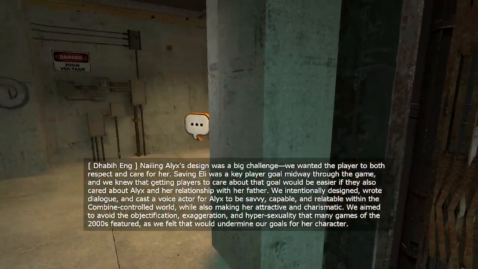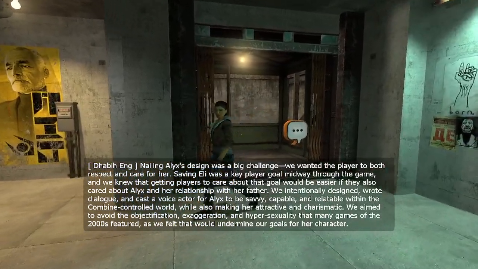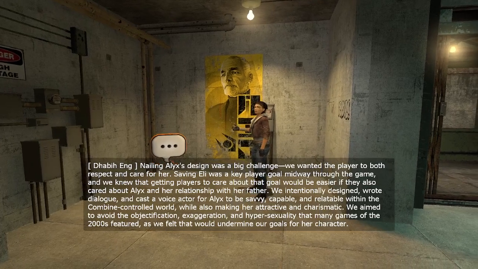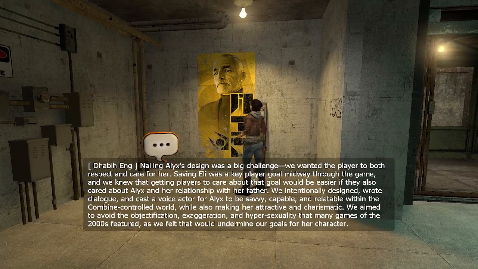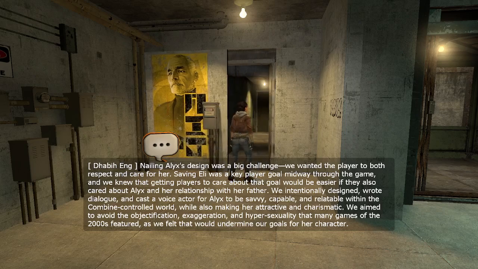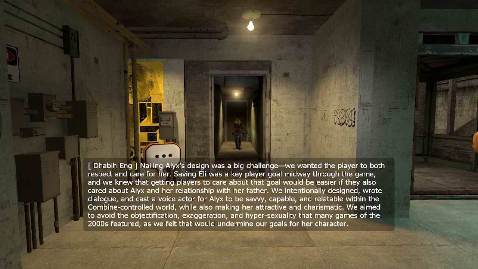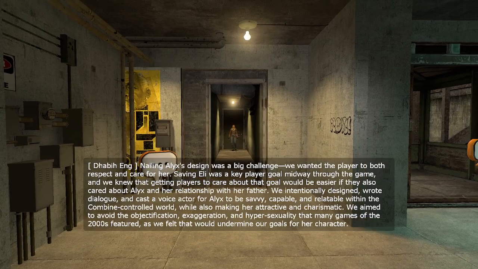We intentionally designed, wrote dialogue, and cast a voice actor for Alex to be savvy, capable, and relatable within the Combine-controlled world, while also making her attractive and charismatic. We aimed to avoid the objectification, exaggeration, and hypersexuality that many games of the 2000s featured, as we felt that would undermine our goals for her character.